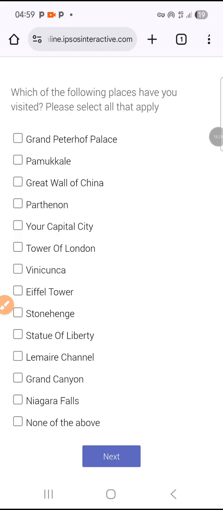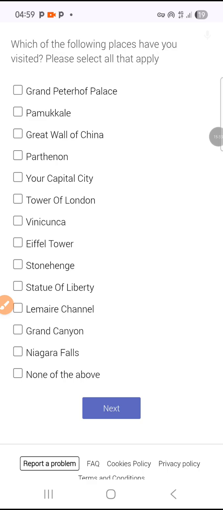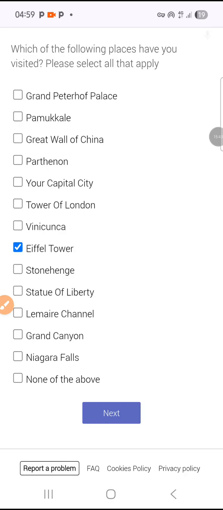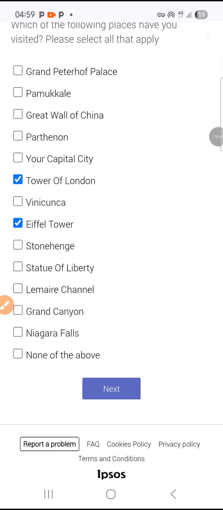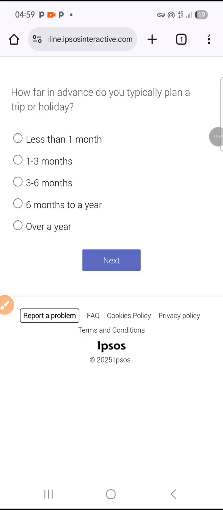Which of the following places have you visited? Please select all that apply. All these ones now, if you're not careful, you will pick the wrong if you're just speaking anyhow. And all these ones, most of them are just errors. There, you understand? So this is Paris, because I've made my research. This is Paris. And this is Tower of London. These two. You tap next.